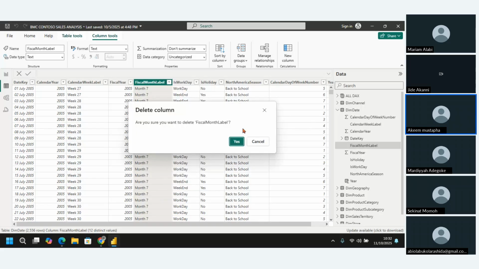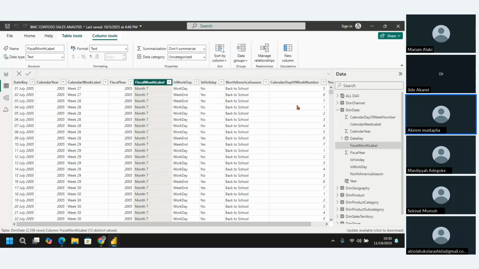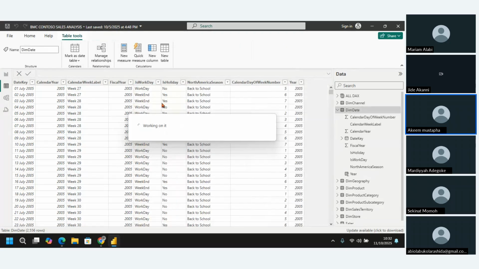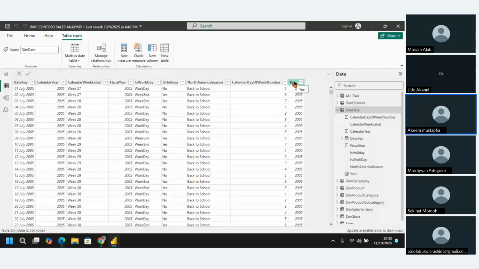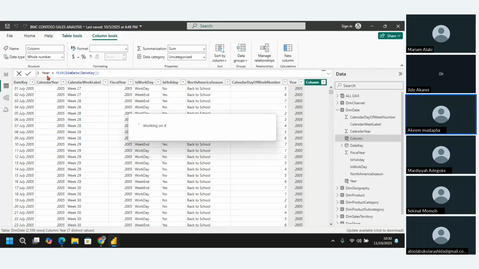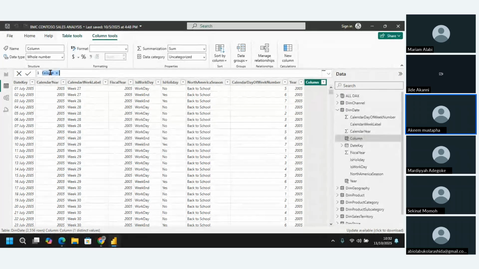So let me quickly do that also. I said I'm deleting the month that we had there before so that we can create our own. Here, I'll select New Column also. Then we change it to Month Number. Call it Month Number.